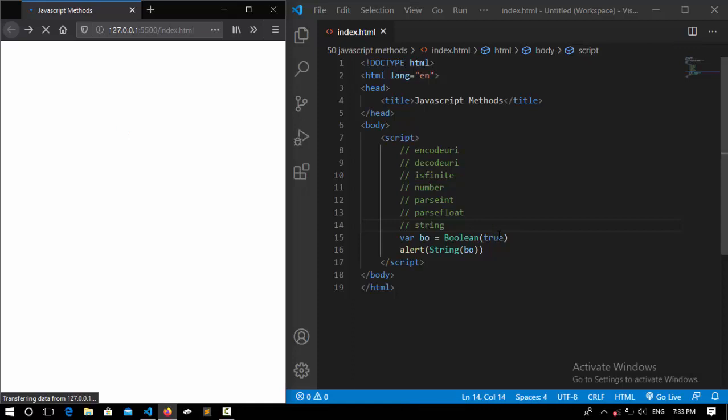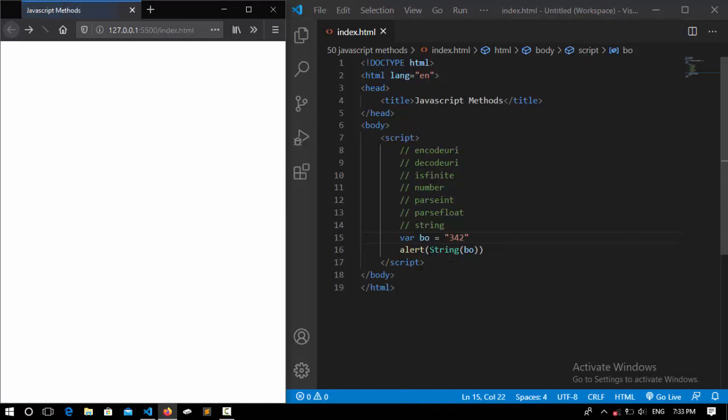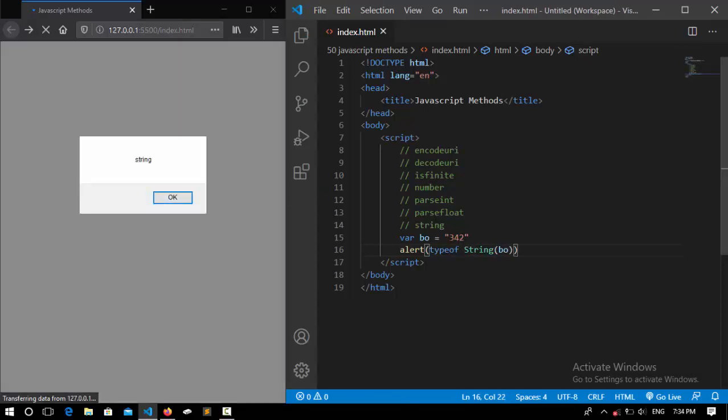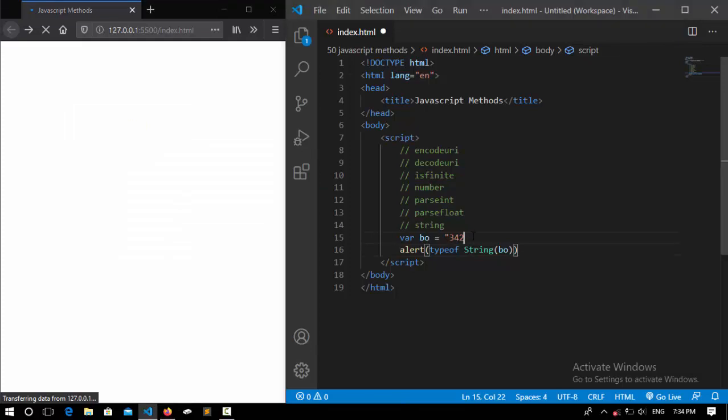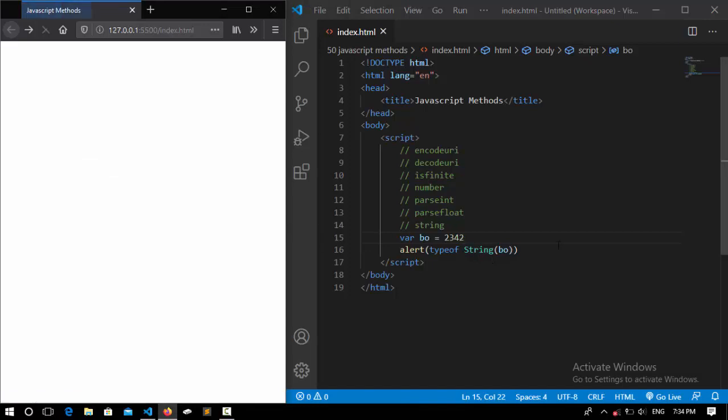But if I pass something else here, let me put something like this. If I put this, it's also changed to a string. This is a string. If I use typeof, you see that it's a string. But if I take off this quotation and put this, this is also going to be a string, because String changes an object and everything to a string if it's possible.